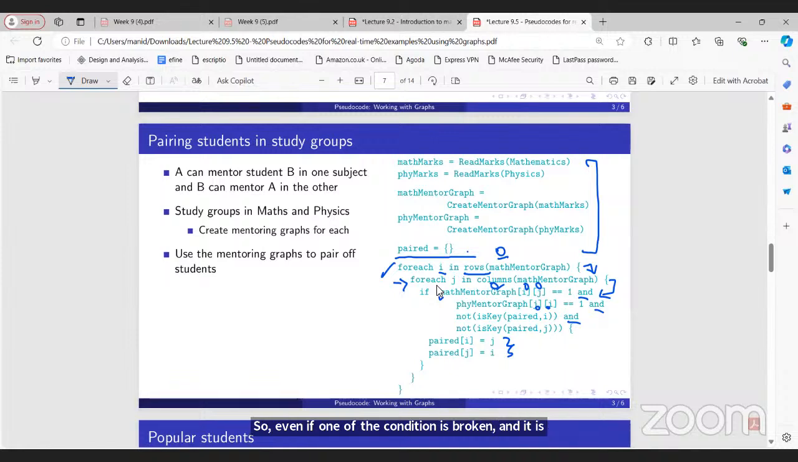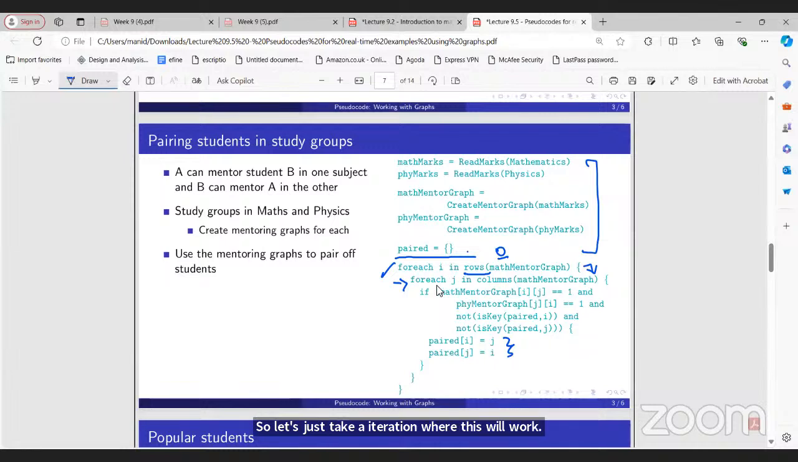So let's just take a valid iteration where this will work. That is the next iteration where J is 1. The outer iteration is still going on. I is 0. Now J is incremented to 1. So now you check if math mentor graph IJ, that is 0, 1, is 1. That is student 0 mentoring student 1 in math.